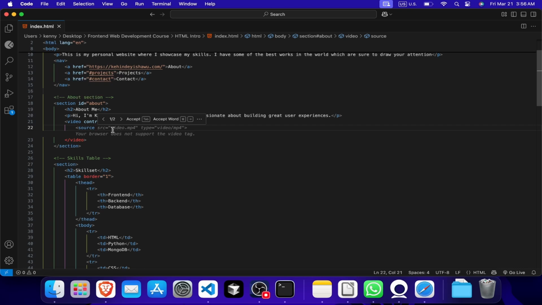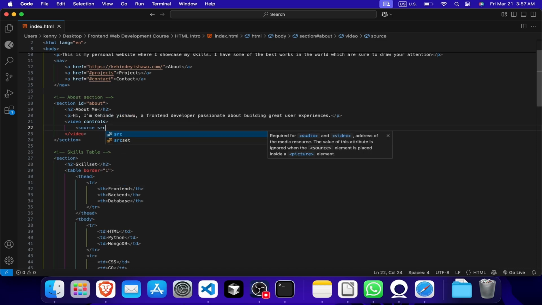You can't decide to use one video for different screens the way you would do it with a picture tag. You can't do that here. The only thing you can do here is that you can decide on the format, whether it be MP4, MOV, or any other video format you want to use. You can only decide on the format. That's the only thing you can do with the source. So let's get to that. SRC.